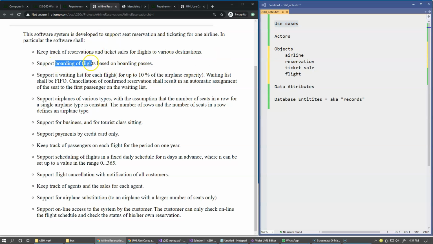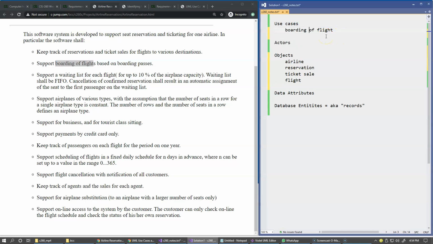So board flight, I think that is board flight. I'll just rephrase it to simply say board flight. Notice that my use case name is a verb phrase, board flight, do something. Okay, so that's the idea of properly naming your use cases. It's very important. Naming of your use cases should not be made up of nouns, but rather they should sound like commands, like actions, like functions, like verb phrases. Do something.